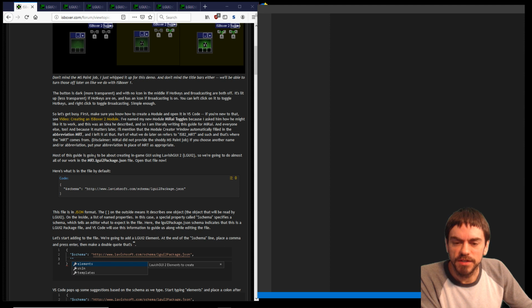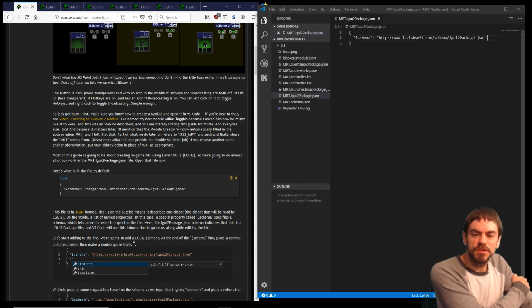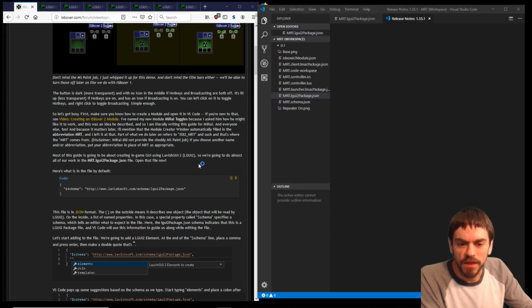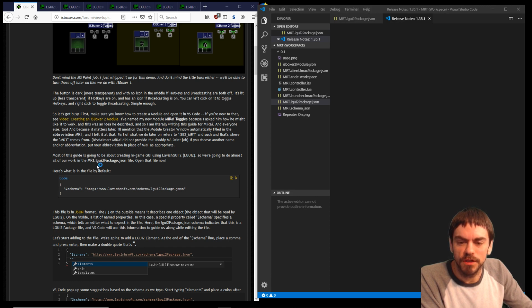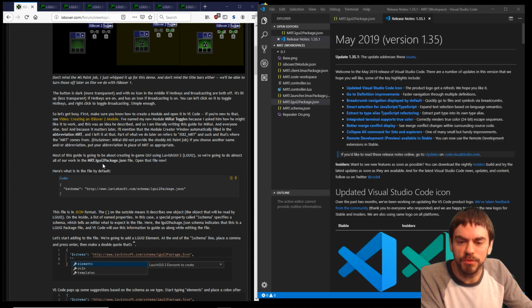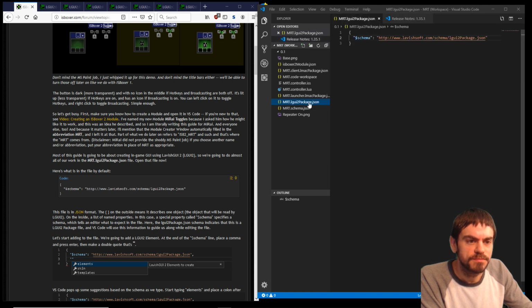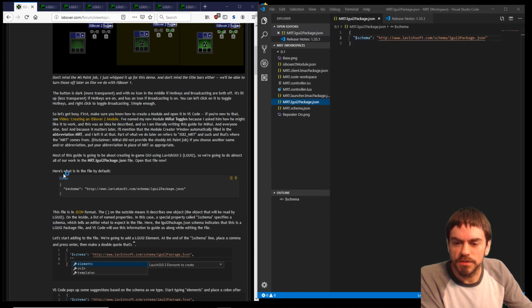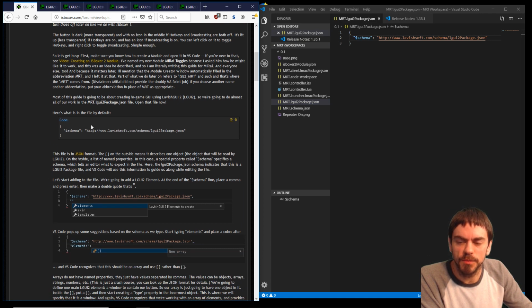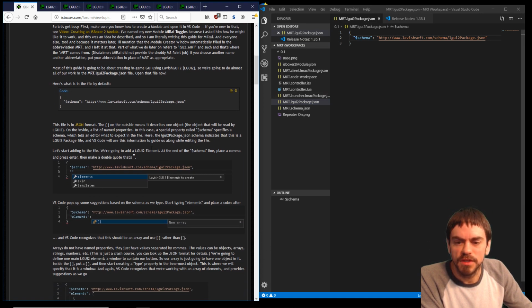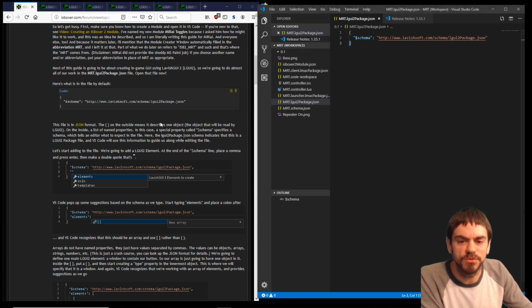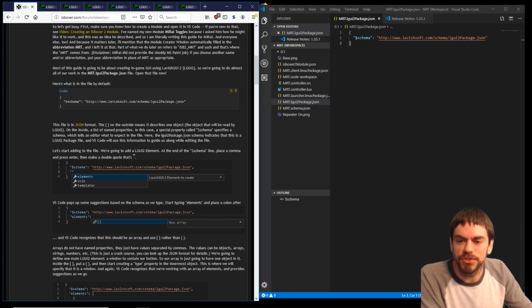Most of this guide is going to be about creating in-game GUI using LavishGUI 2. So we're going to do almost all of the work in the lgui2 package file, and we will open that now. As this says, here's what's in the file by default. There it is. This file is in JSON format, so the curly braces on the outside means that it describes one object. That's an object that will be read by LavishGUI 2.